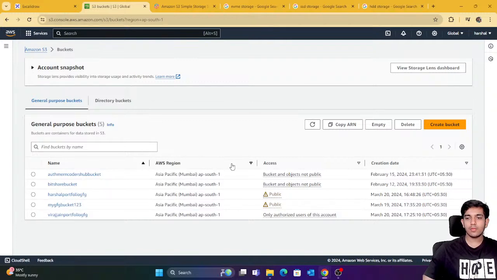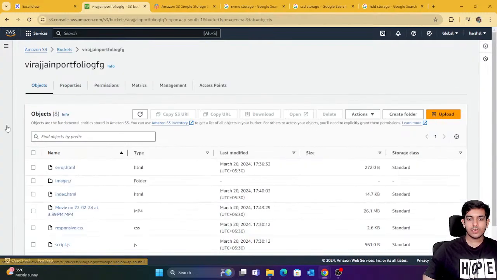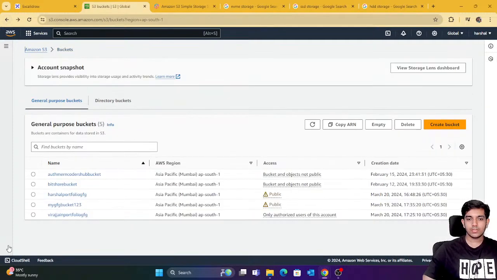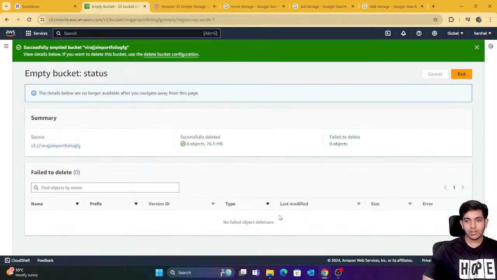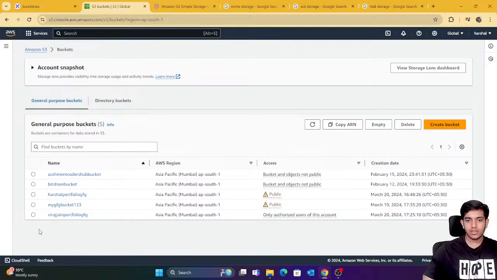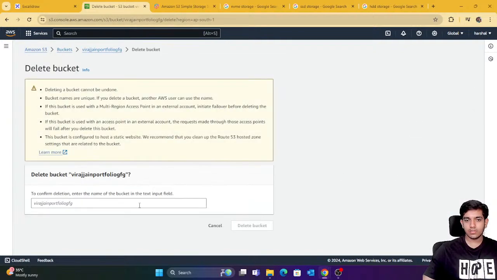Similarly, you can delete other buckets also, and similarly I'll delete this bucket also. Just a second guys, I'll delete this one also, so empty. Okay, exit. Similarly guys, I think now I simply need to delete this one.